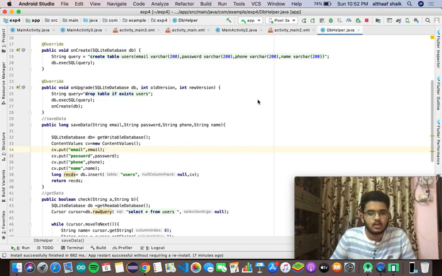So when I send all the values from the sign up page, they are going to go in the row like this, in the CV put, and then db.insert of users, null, and then CV. This returns the status, the number of records, so it is a long, so we create a long record and then return records.